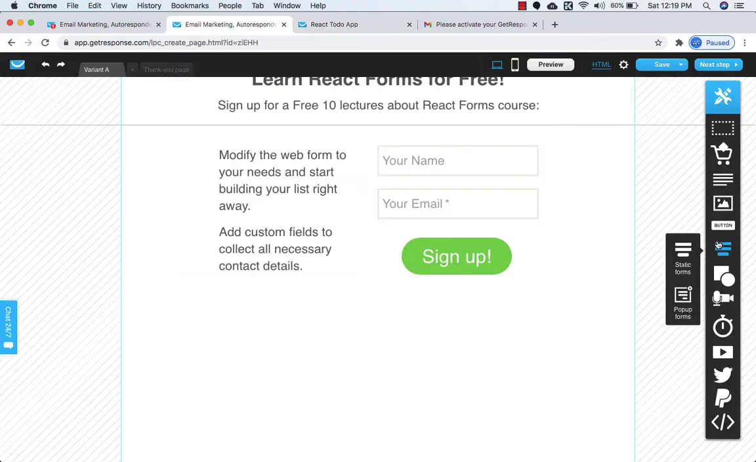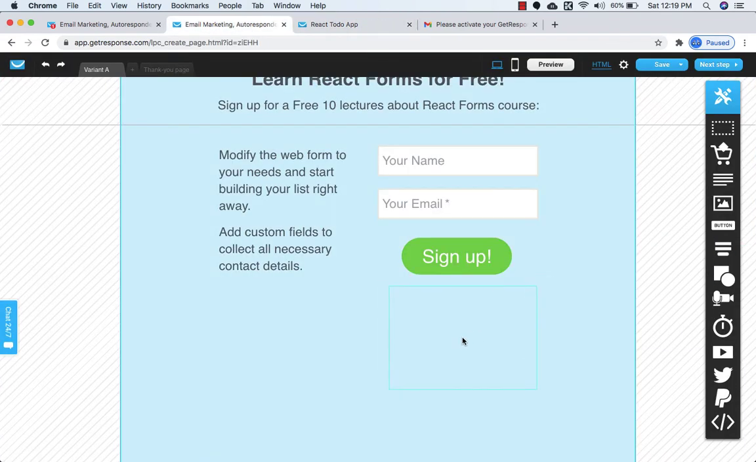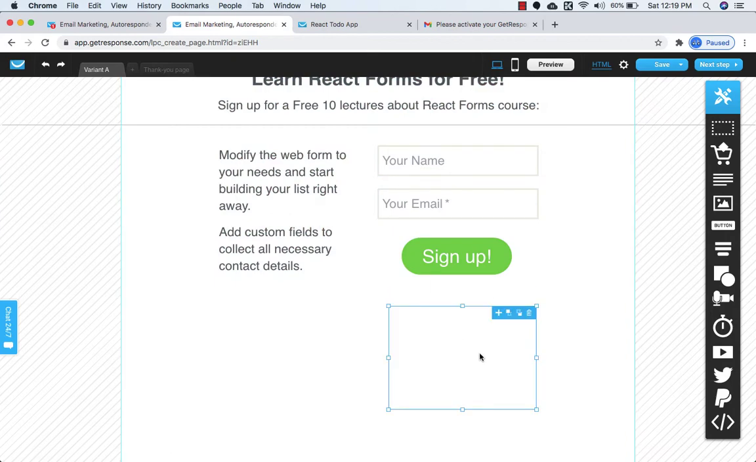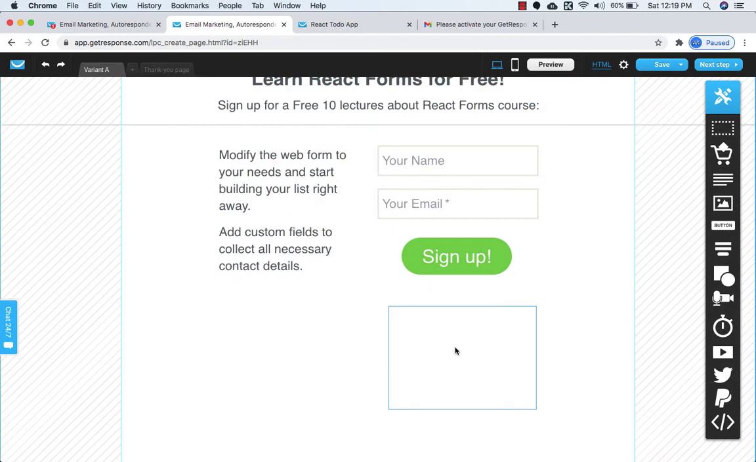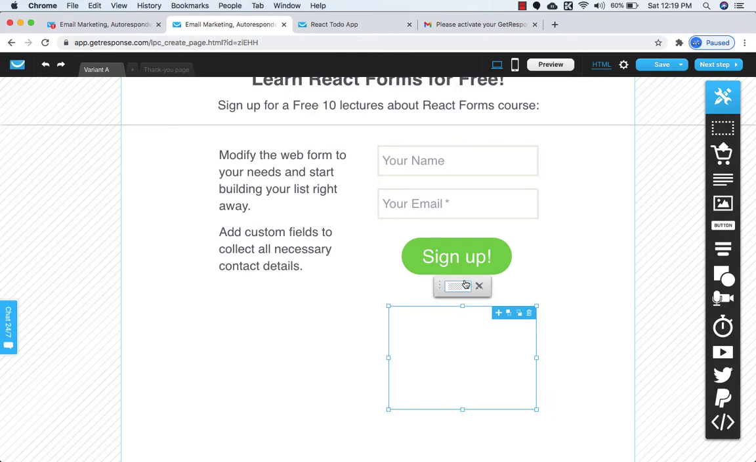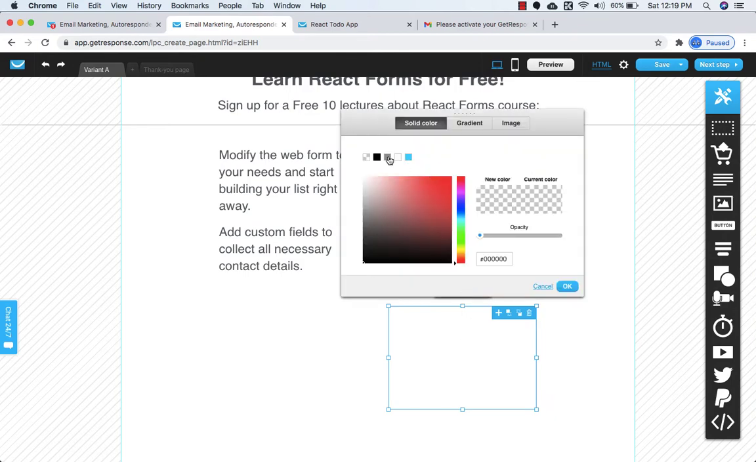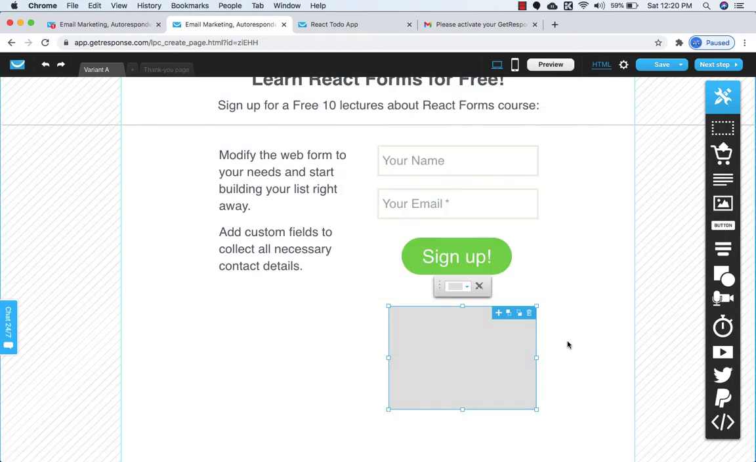So for that we need to select this square, and here we have the option. So you need to double click on this, and here is the option to select the color. If I make it gray, let's select this color and make it some more lighter. Okay, I'll make it more lighter. So we'll keep this.